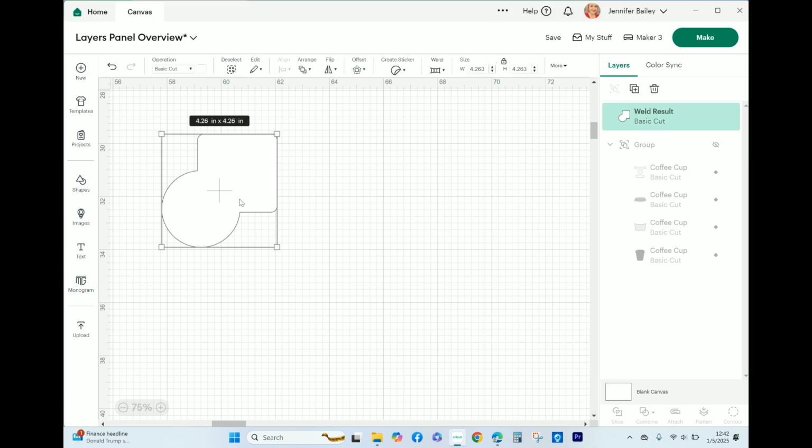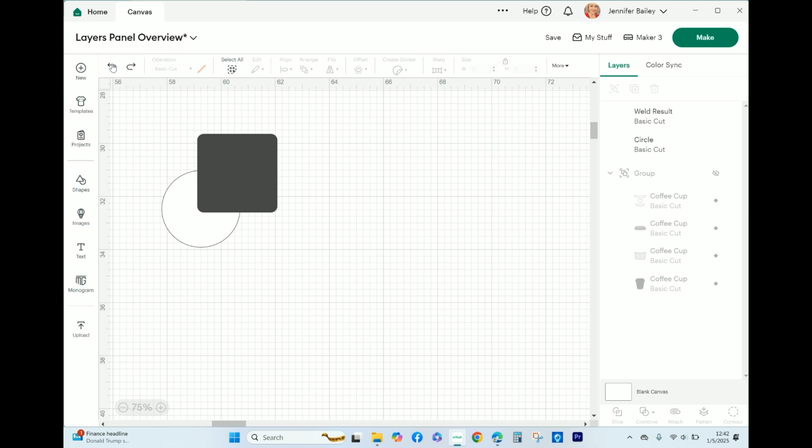So the only way you can undo that is before you hit save. Let's say you accidentally hit weld, just come up here to your little undo button. That's the only way you can undo a weld result. All right, so you can't undo it once you save it. That's weld.